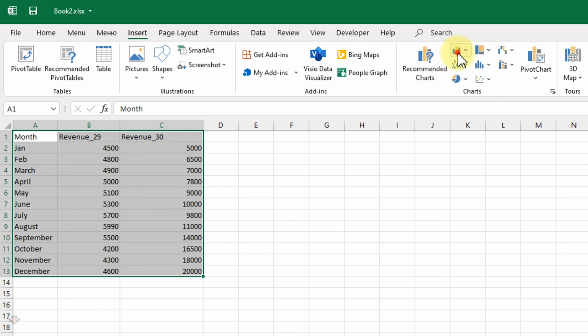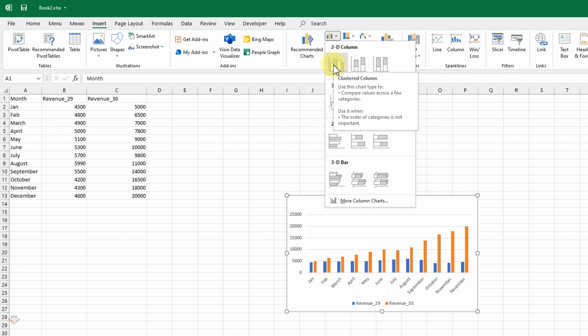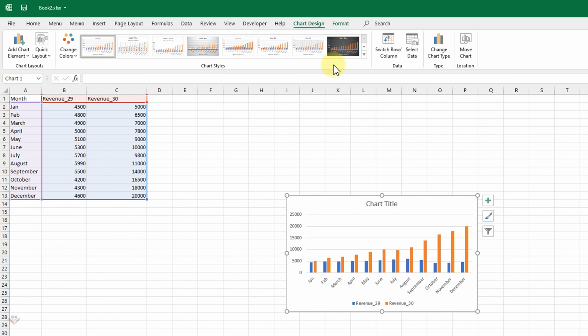Choose your chart type. Click on the chart type that best represents your data. For example, select column chart for simple comparisons.